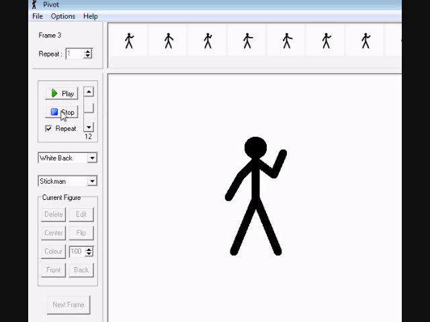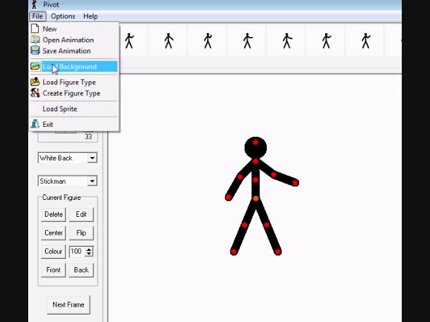Then you can go down here to 7, which is really choppy, kind of slow. You can go all the way to 33, and it's really fast. You can turn on or turn off repeat, and that just plays your animation over and over, and that's optional. So we go over here, and you see new.